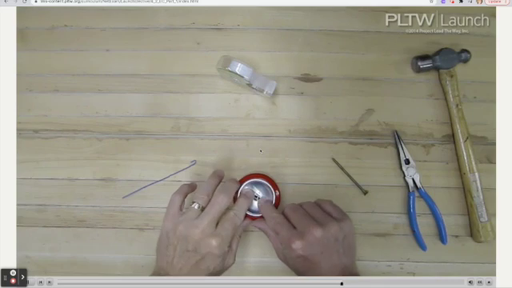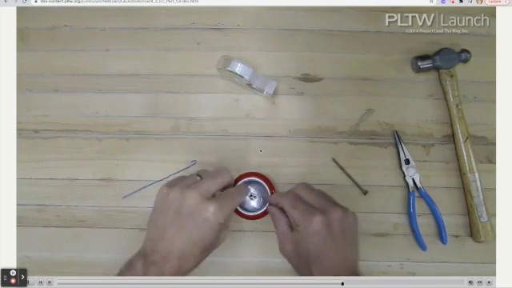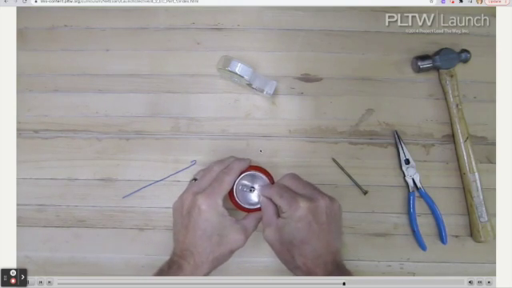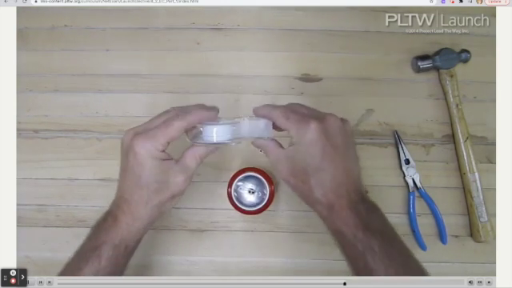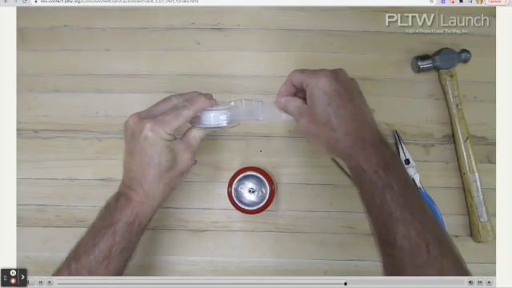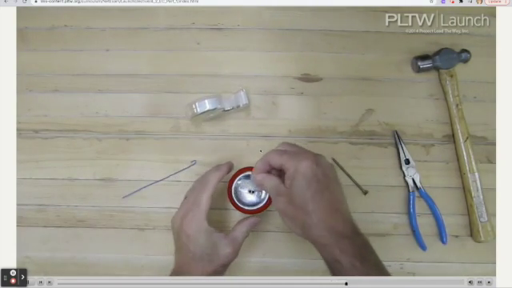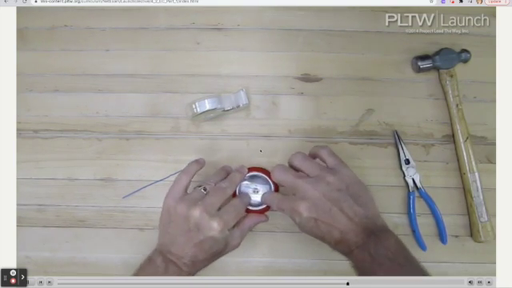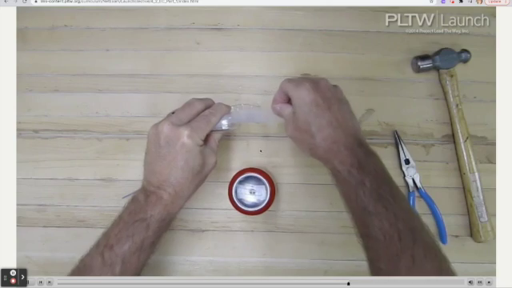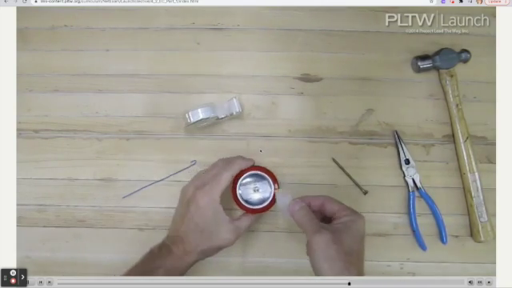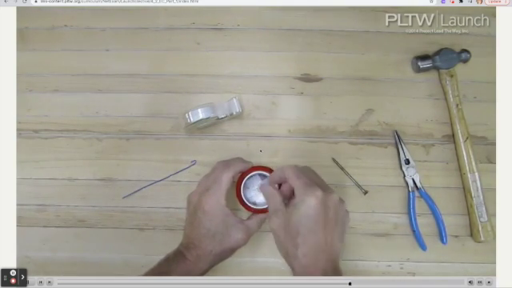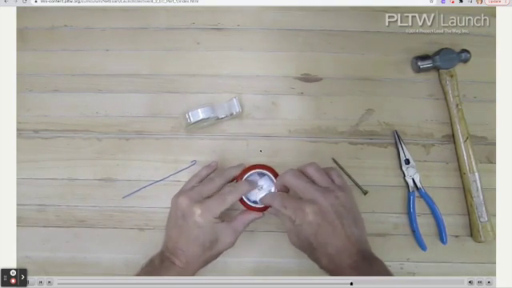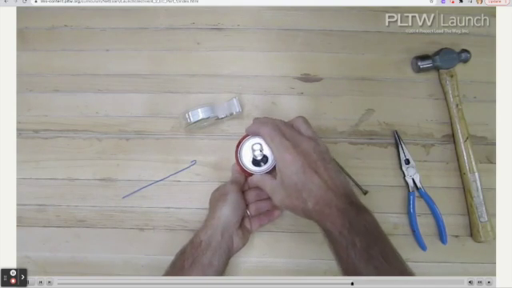Our last step is to flatten down the paper clip, and then secure it with some cellophane tape so that it cannot rotate. Then it's ready to go.